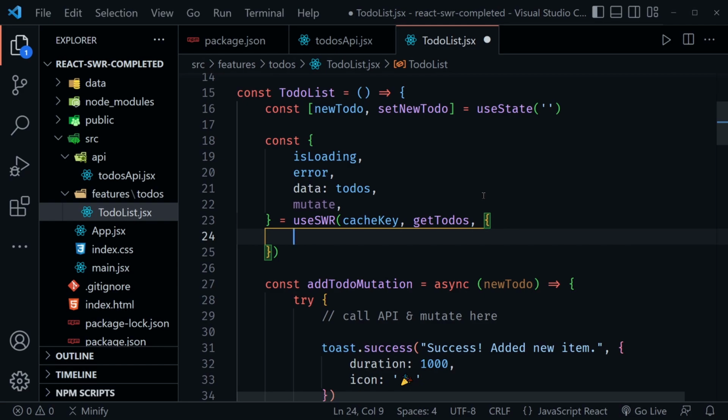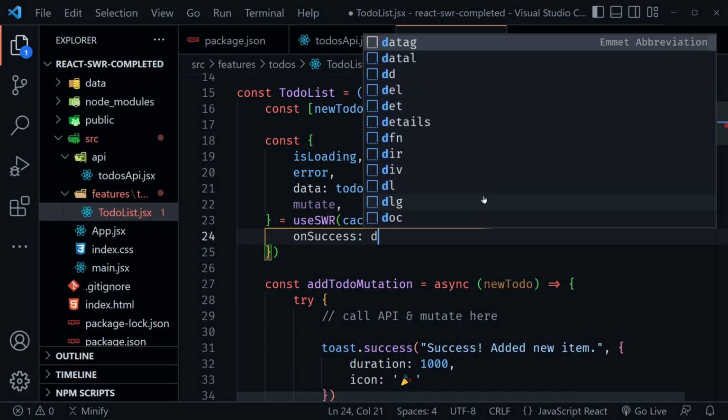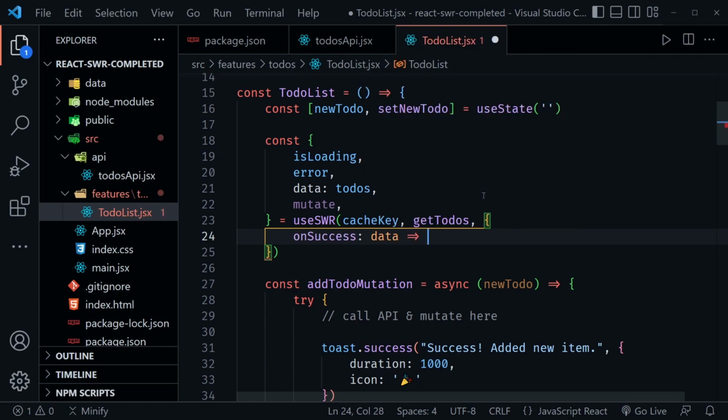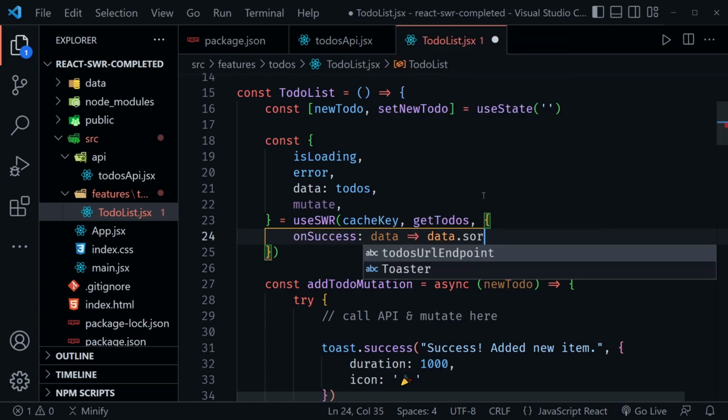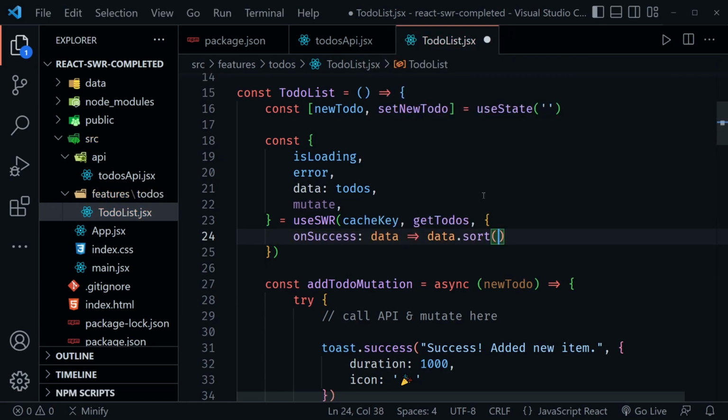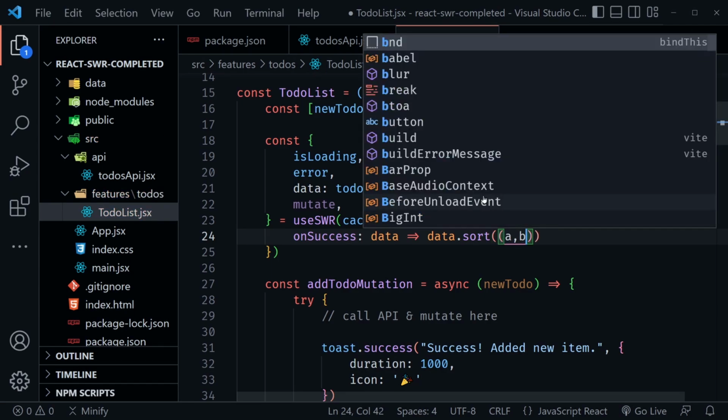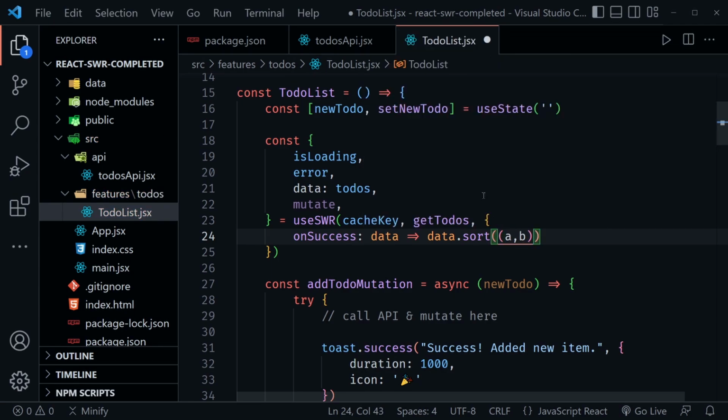The one I'm going to use is on success. So if this is a successful request, then I want to sort the data, and this is a callback here. So I can just pass in data, and after that I can use data.sort because it's an array, and then I'm going to have an A and a B, and this is just a standard array sort function as I'm sorting the IDs, and I want it in reverse order here.